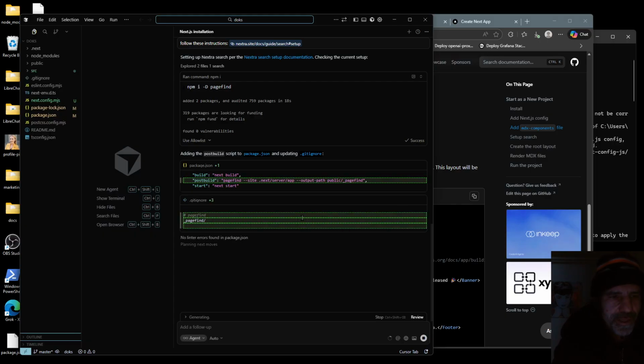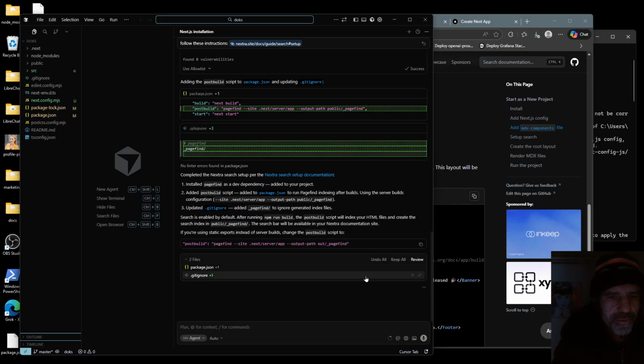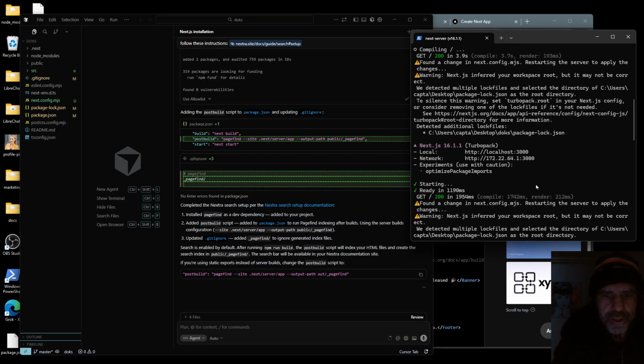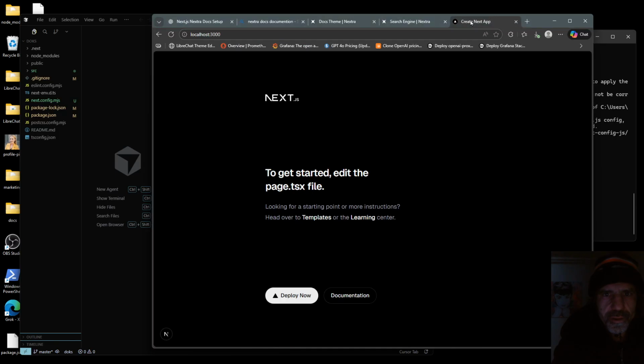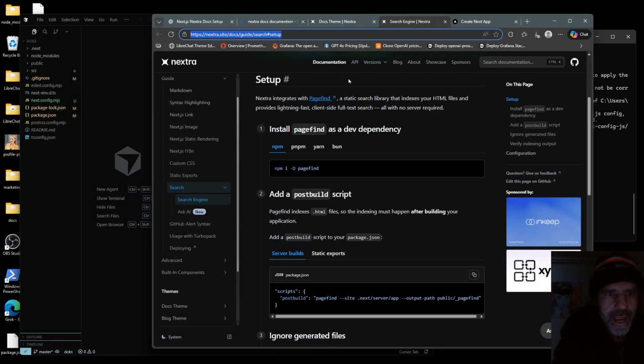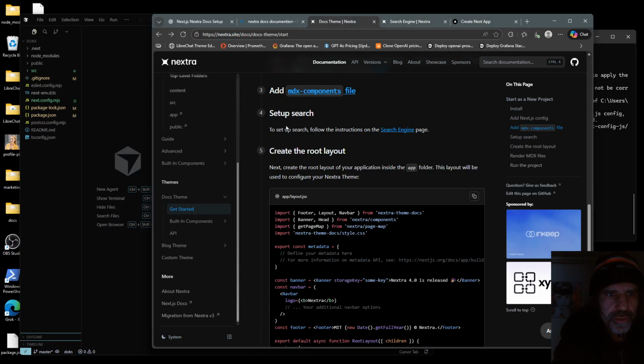Accept. No linter errors found. Keep all. What happens? Found a change. So nothing's happening because we don't have any content on this site. So now, the search engine should be there.